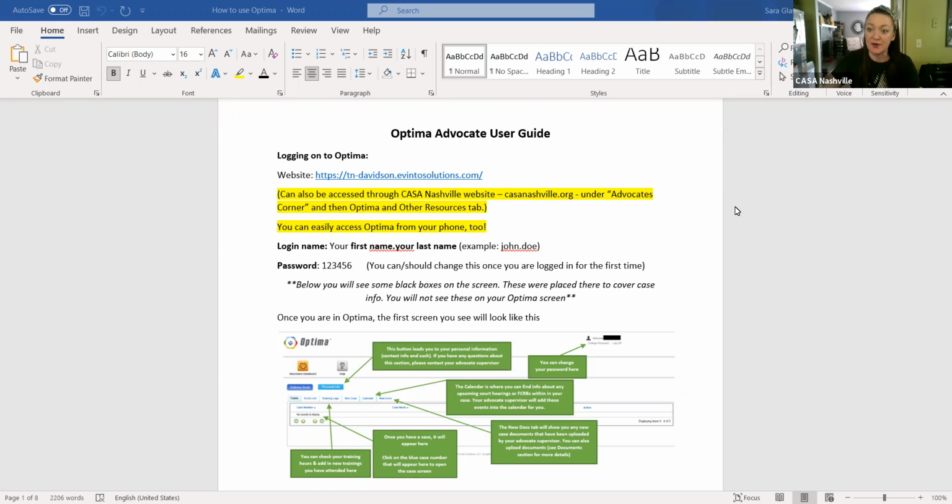So Optima is your friend. If you use it regularly, it will help you keep track of everything and anything involving your case. And I'm here to share with you guys some tools about how to use it.